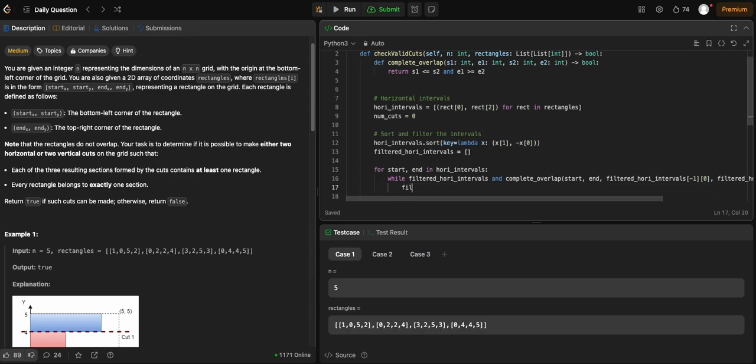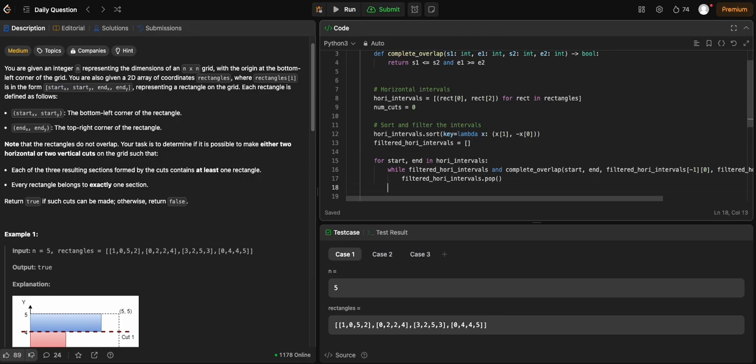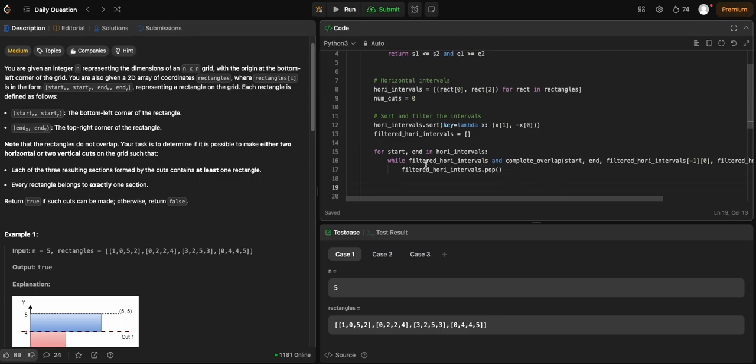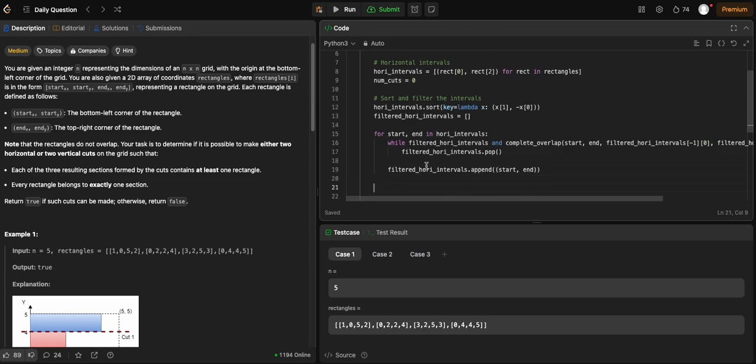And if it is a complete overlap, we just want to pop the top, right? And so after we have gotten a non-overlapping interval, or if the stack is empty, that's when we add our current interval in. So if we do that, we're going to get the non-overlapping intervals.